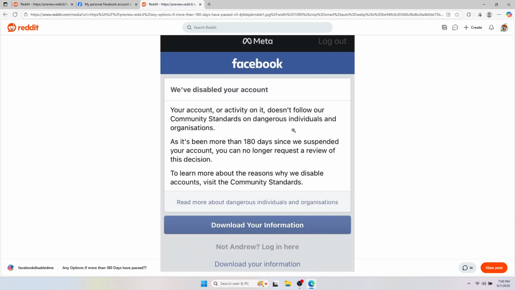To avoid future suspensions, make sure you follow Facebook's guidelines closely. Don't use fake names, avoid posting restricted content, and secure your account with two-factor authentication so nobody else can misuse it.